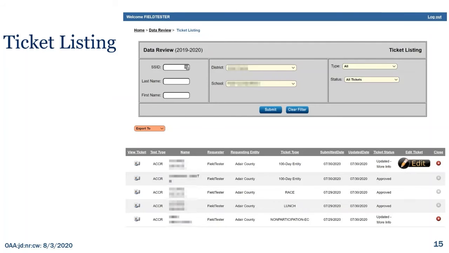Also, you'll be able to see that column that says edit ticket. For example, if you go in and say, oh my goodness, I forgot to do something on that ticket and I need to change that, you can go in and edit that ticket. There will be that big button that says edit, and you'll be able to edit that information and hit submit, and then it'll go in.